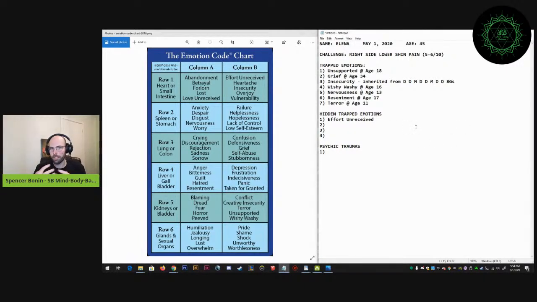So now I'm just going to continue to work through and find these hidden trapped emotions. We found the first one, effort unreceived. If anyone's wondering what effort unreceived is, that's basically the feeling of, why did I even bother? What was the point of that effort? I'm sure we've all had experiences like that. So let's see when that got trapped. This hidden emotion of effort unreceived, yes.